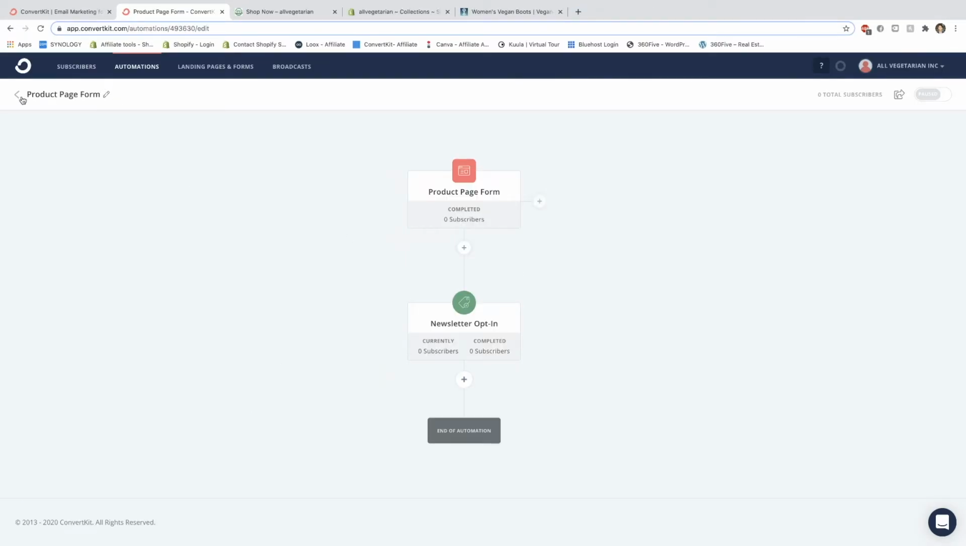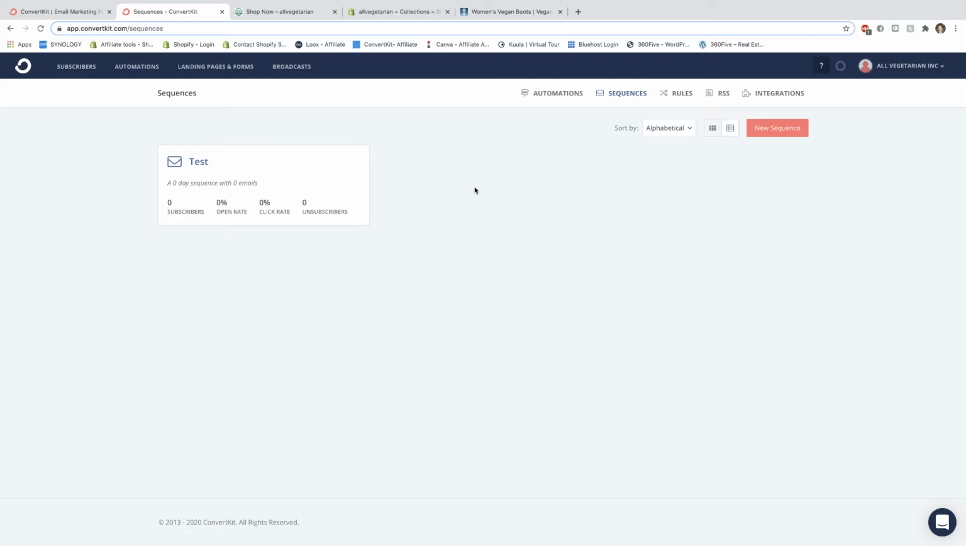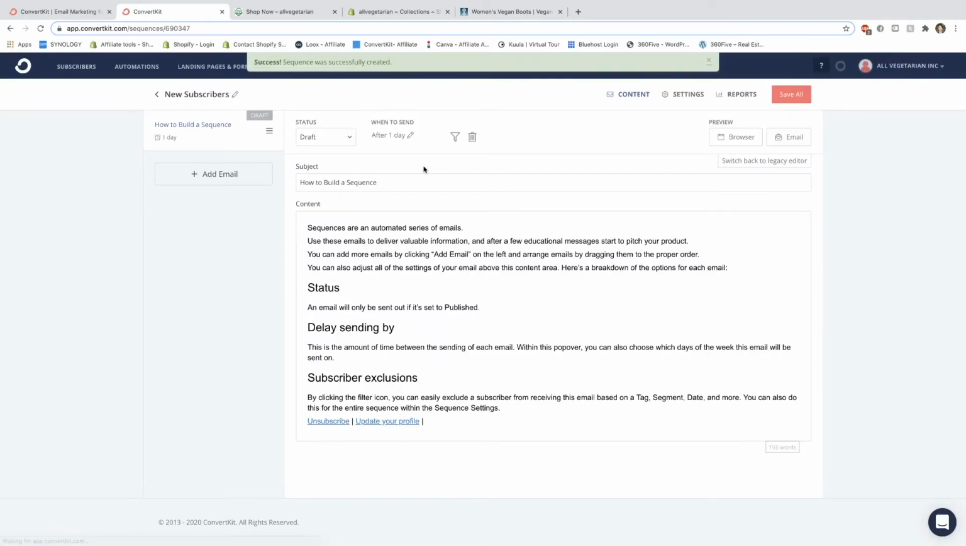So the first thing we do is go back to the automations. Here you can see that there's another tab called sequences, so click on that. We can create a new sequence, and we just need to give this a name. Maybe it's called new subscribers. Go ahead and create the sequence, and bam. This is where you actually write and design the email chain, the welcome series that a customer is going to receive once they opt into your newsletter.